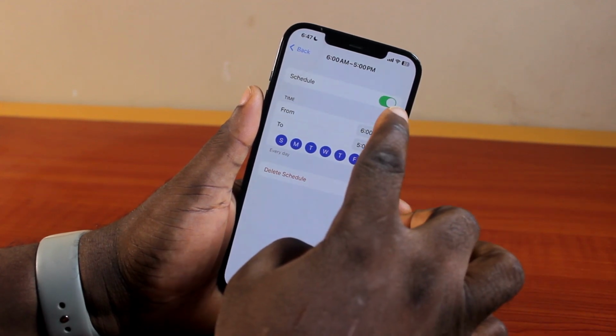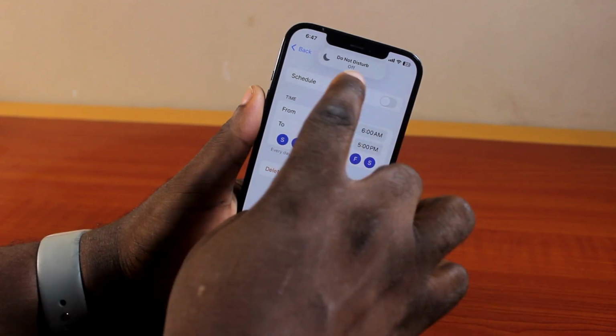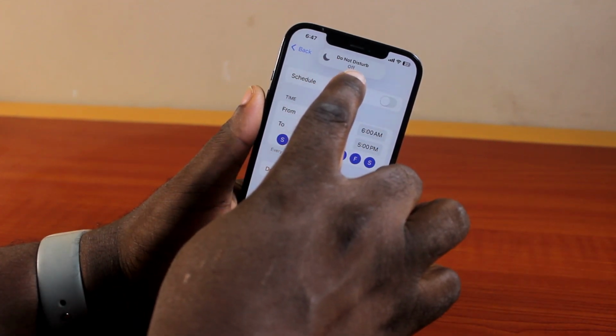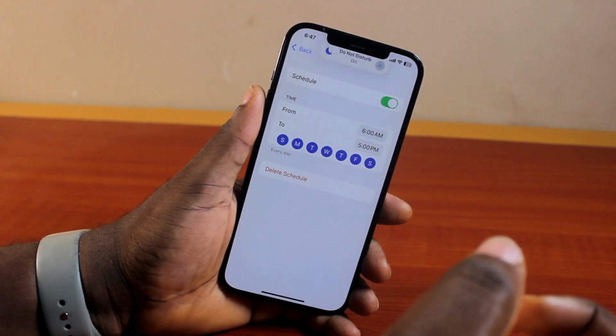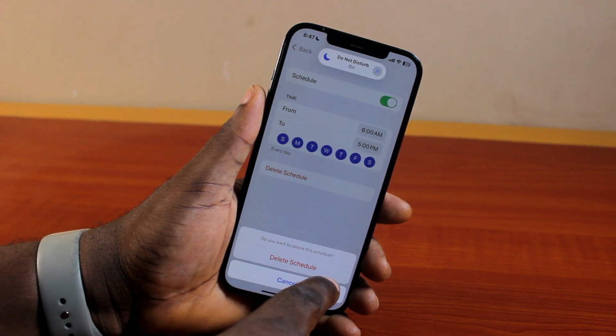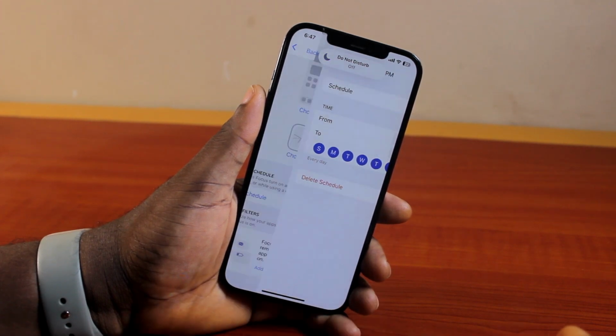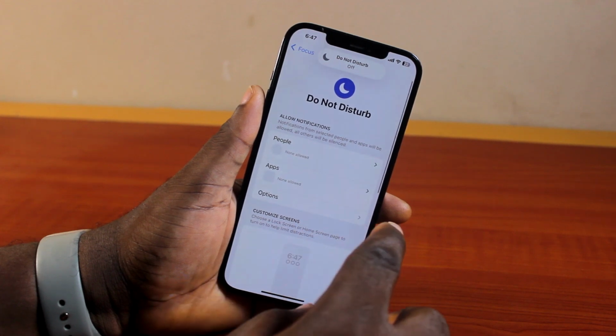Then you can either disable the schedule like this, or better still delete the schedule. So if you disable the schedule, you're gonna see focus disabled from the pop-up. And now if you delete the schedule while the focus is turned on, what you just need to do is come here, click on the schedule, then click on delete schedule. Do you want to delete this schedule? Yes. Then once you delete that, that is going to delete automatic or scheduled focus on your iPhone.